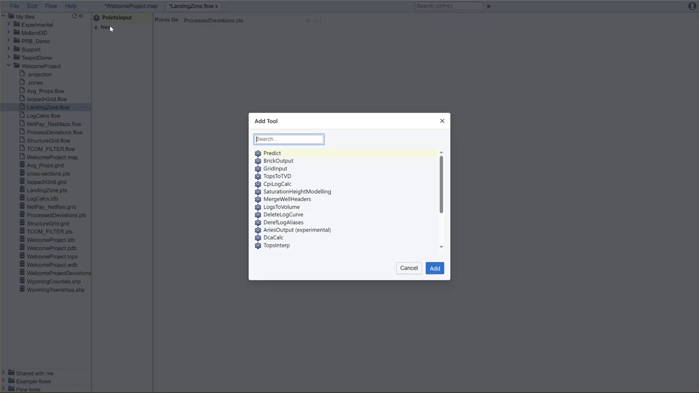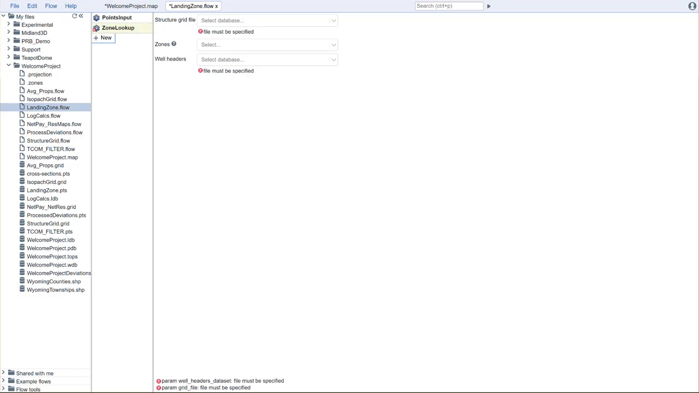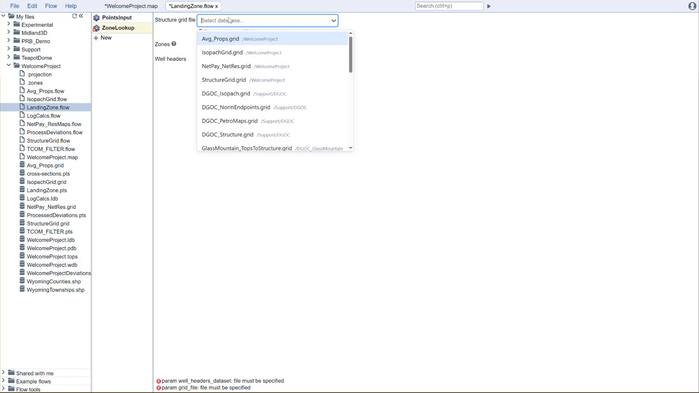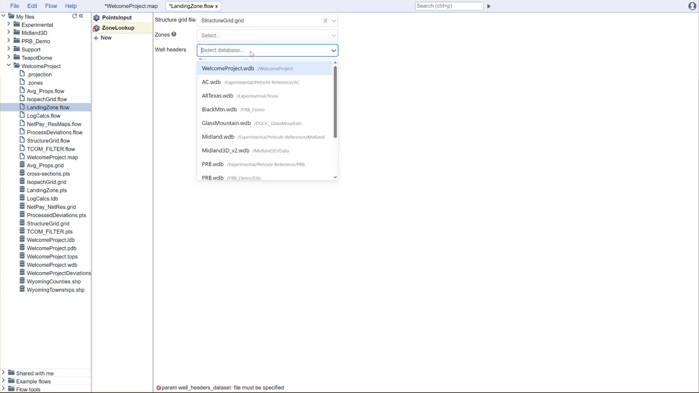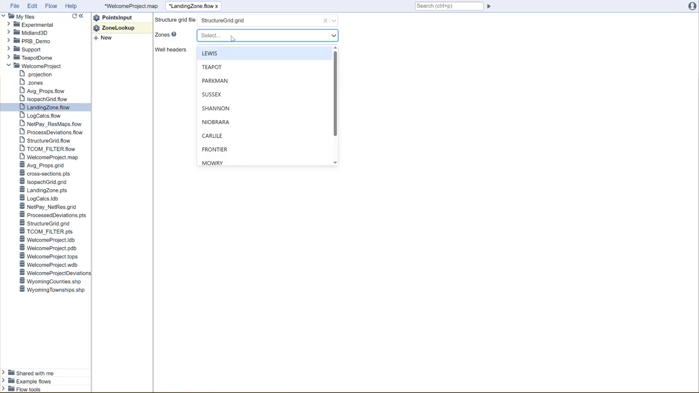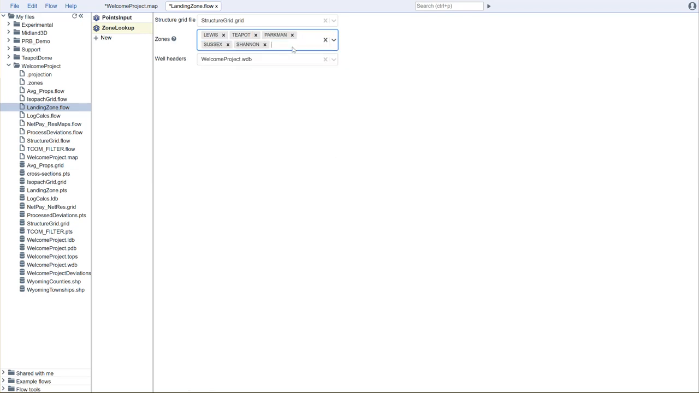We are then going to use the zone lookup tool. And for this tool, we need to give it our structure grids. We need to give it our well headers, and then within the structure grids, we need to select which structure grids we want to use here, and we need to select these in order. So I am going to select each of my grids here, making sure that I keep them in the correct stratigraphic order.